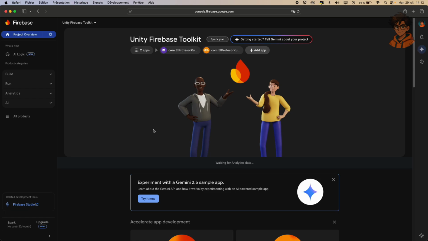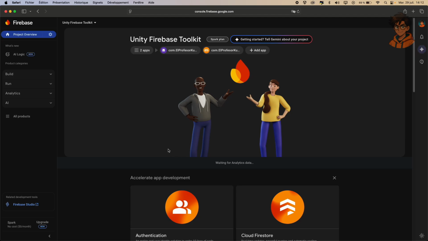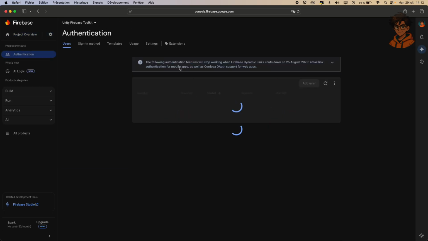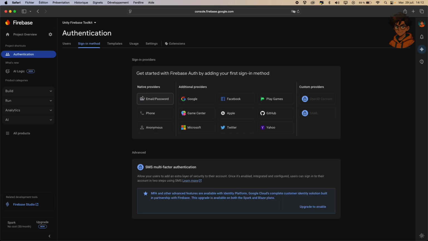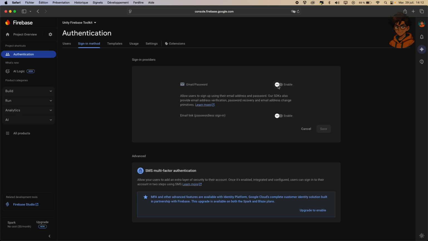So next thing you need to do for the Firebase part, we will need to go on authentication here. So let's click on this, and let's get started on authentication here. Basically, the authentication allows you to add methods for how you can log in your user with Firebase. So in this tutorial, again, I will only show you the native provider, so email and password. So I will enable this.